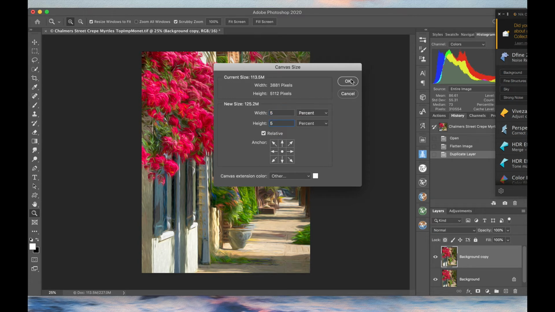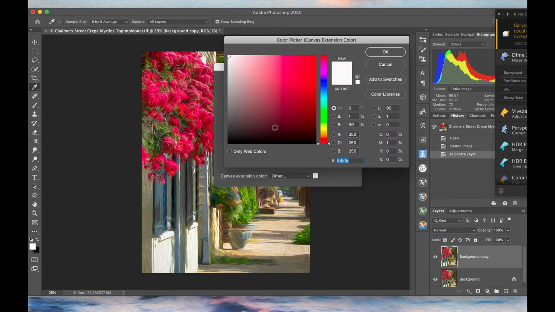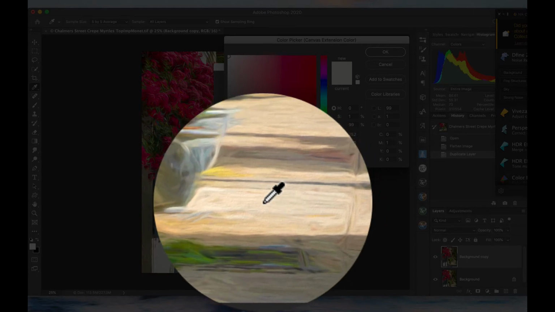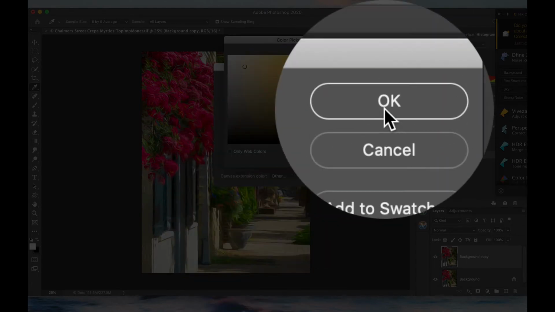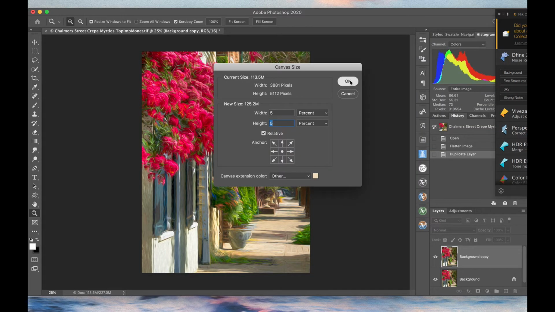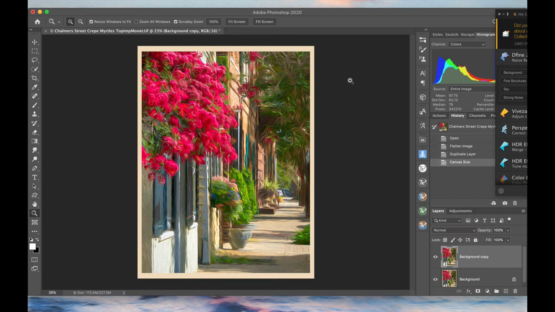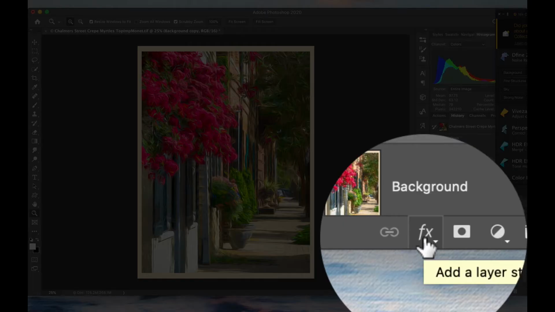That way everything's consistent. You can change the color here if you want to pick a color specifically from your image. I can make a pink border or a blue border. Let's do kind of like a beige one to match. So there we go. Click OK. And there's our frame.